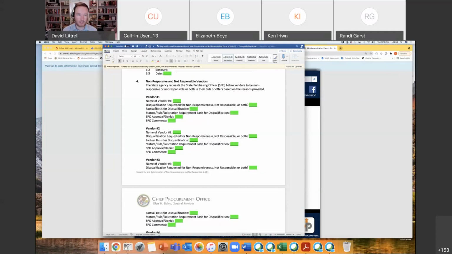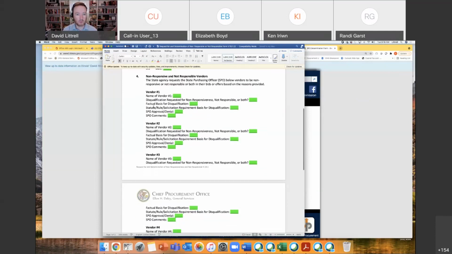In our example that we were talking about, the vendor was not registered with Board of Elections at time of bid opening, for instance. And then you have the statute and the rules, solicitation requirement basis for disqualification. And then the SPO would put in whether they approve or deny it.